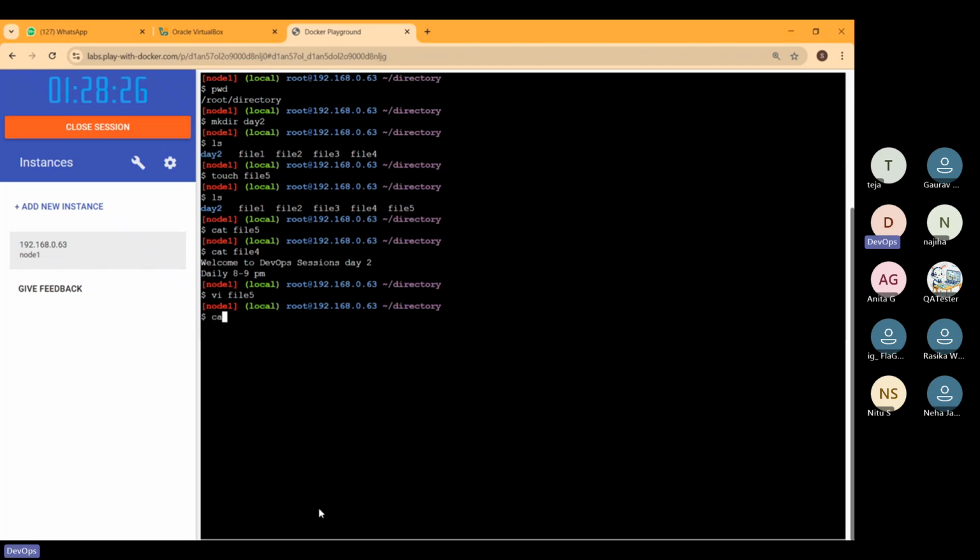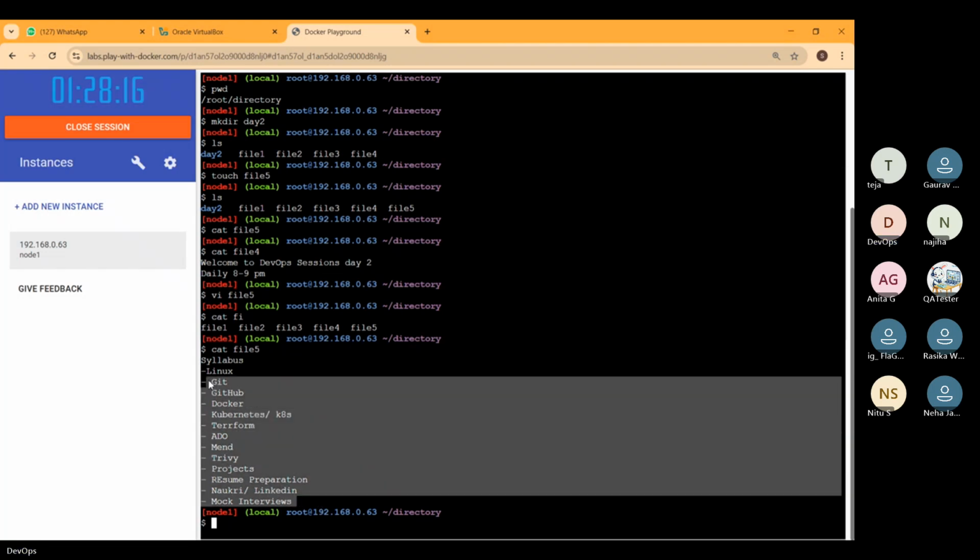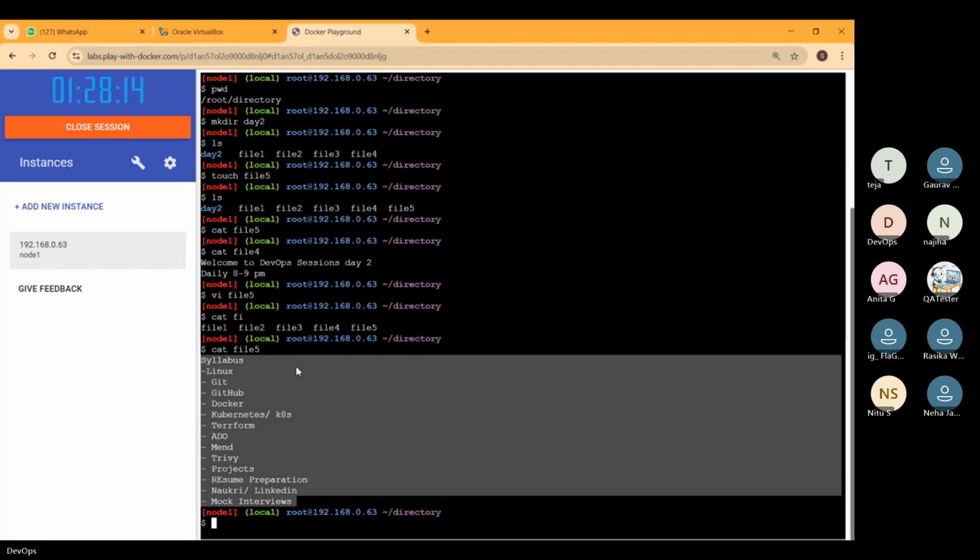So now I want to see the content of the file without opening it. How can I do that? cat file 5, and now you can see the content using the cat command.